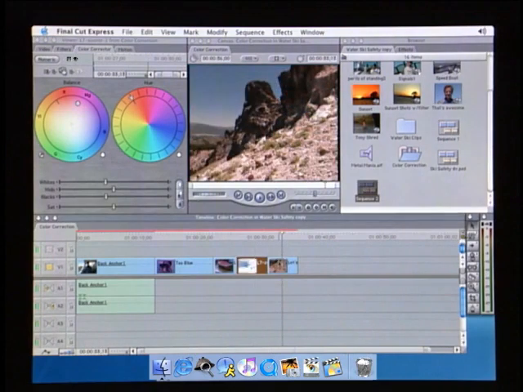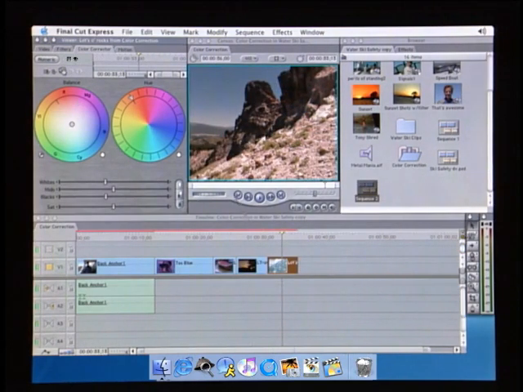In this last example, I have a clip of a rock formation. By cranking the hue to the other side of the color wheel, I can create interesting color effects like an alien landscape. So as you can see, Final Cut Express has a remarkable color corrector and enhancer built right into the program that you can use to great effect to tell your stories.